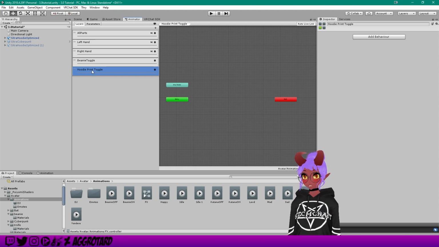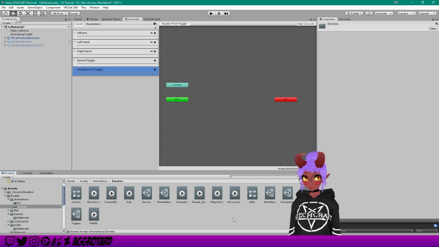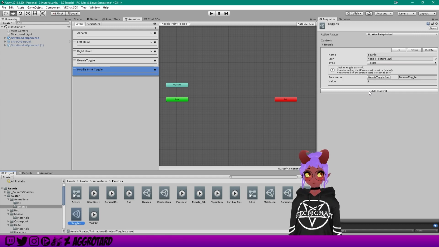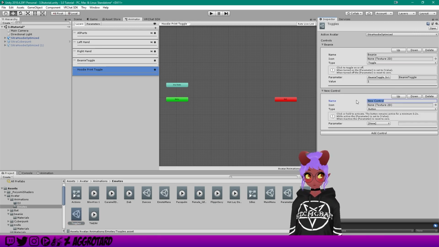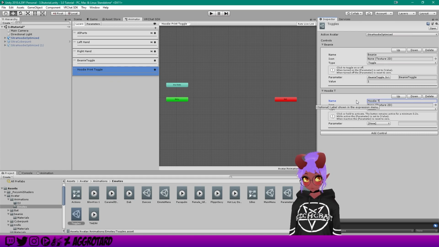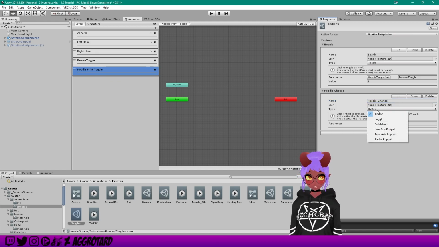Now we're gonna add this toggle into our menu. So find your toggle sub menu first. Add control. Call this hoodie toggle. Well, let's just call it hoodie change, something like that. Change the type to a toggle.